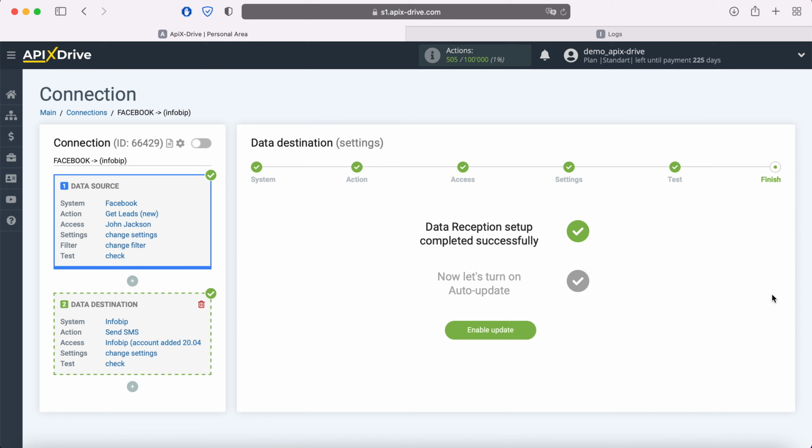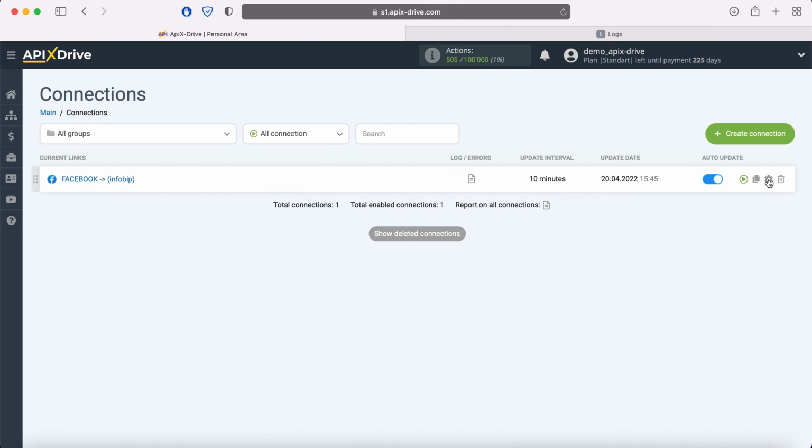This completes the setup for receiving Infobip data successfully. Now you need to enable auto update and select the communication interval, for example, once every 5 minutes.